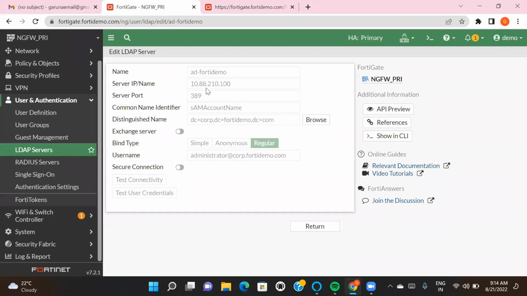What is the server IP address? 10.88.10.110. This is the Active Directory server, LDAP server. What is the port number? 389. Is it clear now?